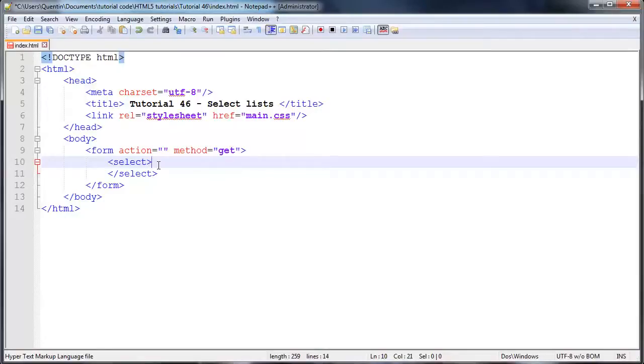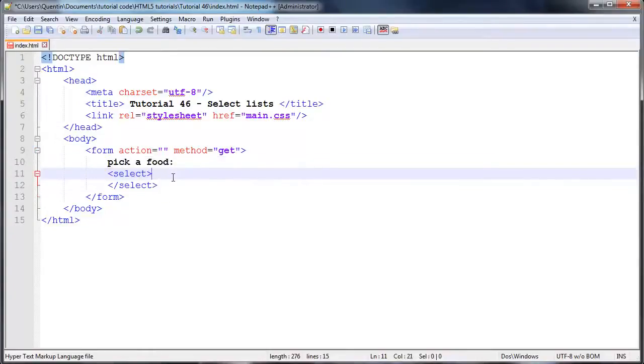Okay, now the first thing we need to do is obviously maybe just give a label to this select list so that the user knows kind of what they're trying to select. So we'll just say pick a food. Okay, and even though I've typed this out on multiple lines, it is still all going to appear on one line, so don't worry about that. This is just for readability.